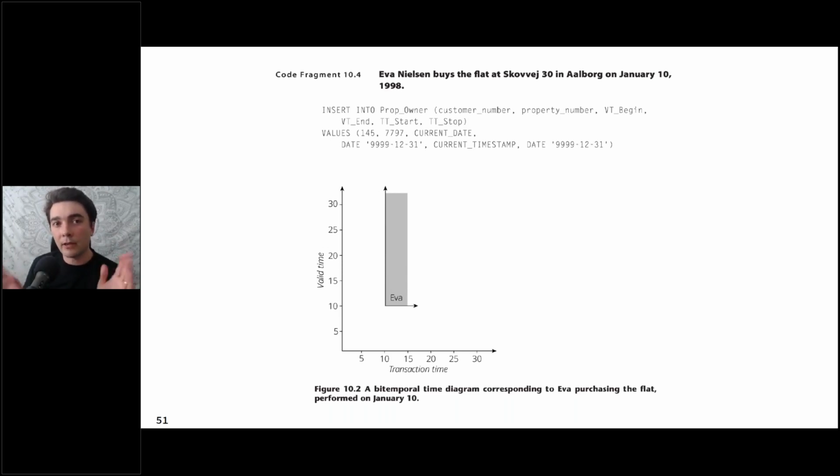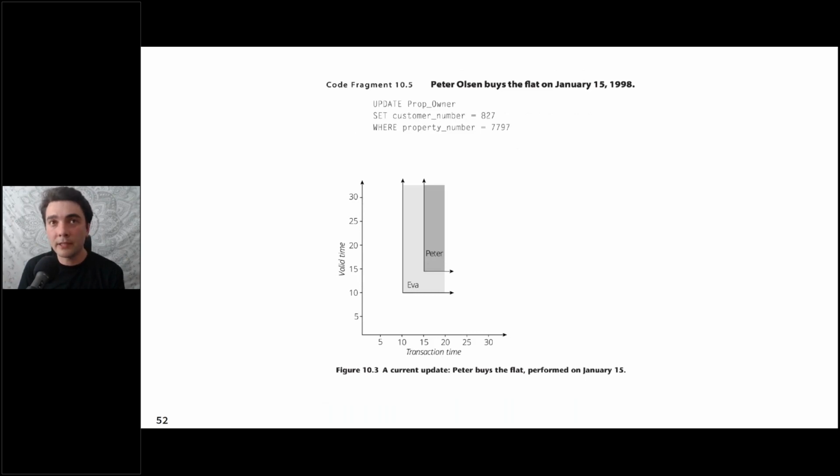The arrows out from the boxes sort of indicate that this information is true forever. So until we assert some new information that replaces this version of the data, Eva will always be the owner as of the 10th of January. But of course, we find out some new information. Peter has bought the flat on the 15th of January. And what we're doing is closing off the previous information periods using this update statement. And we're saying that the new value is this.